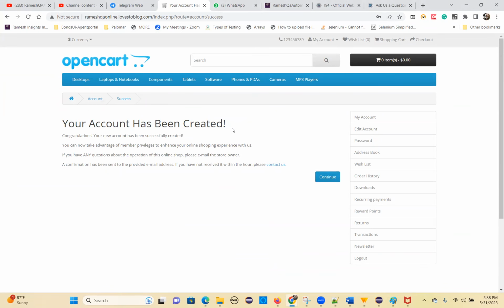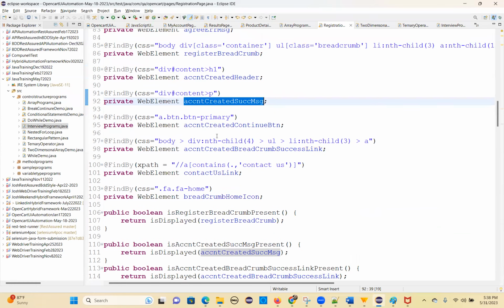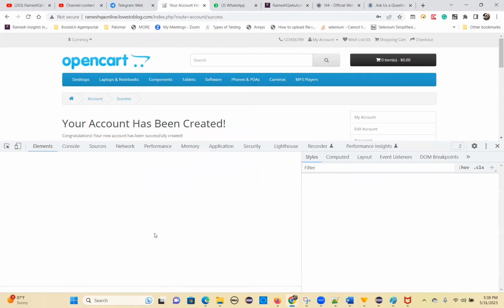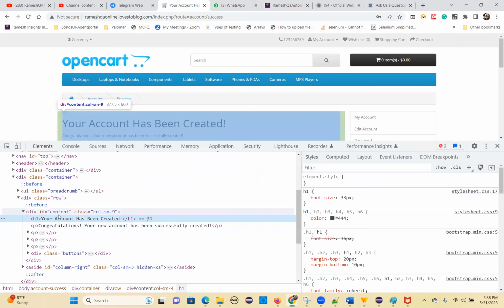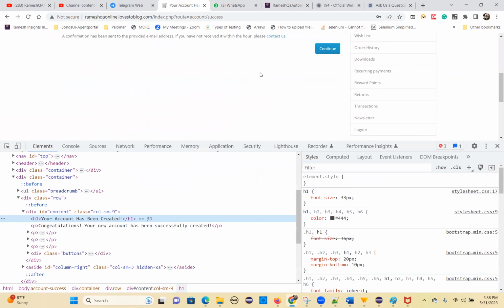And your account has been created header. So this is the one, header. And this is the one. You can see all those things here. Yeah, content H1, so div content H1. So all these elements, 1, 2, 3, 4, all these elements, and also this contact us link here.